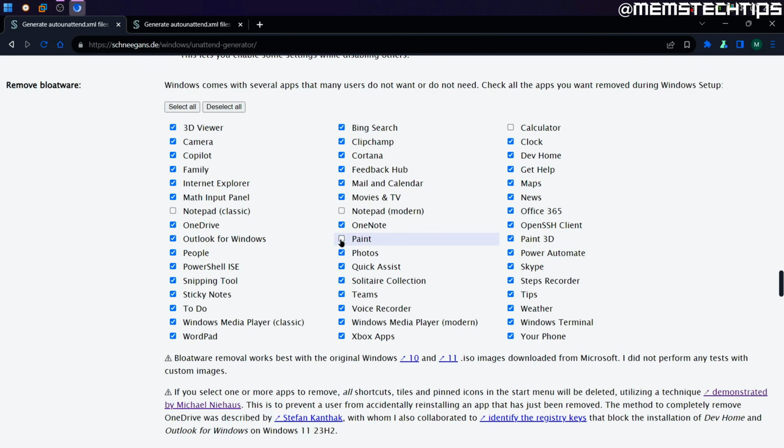They also want Paint. They want the snipping tool. Some people want Terminal. And then some of you also want the Xbox app. I'm not going to be selecting that in this video, but basically you have the option of choosing which apps you want to get pre-installed in Windows 10 or 11.